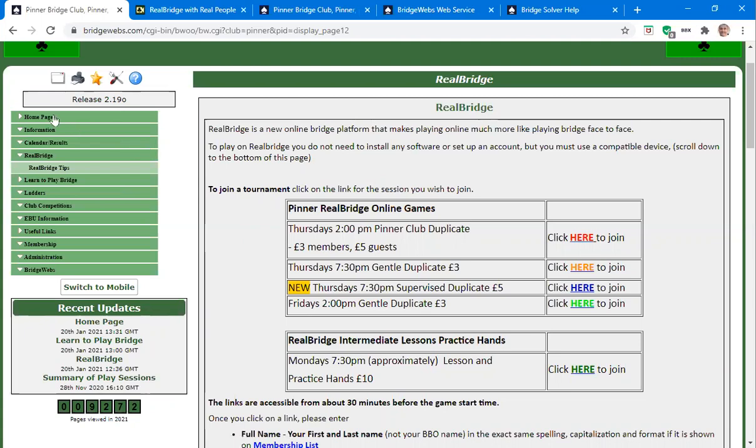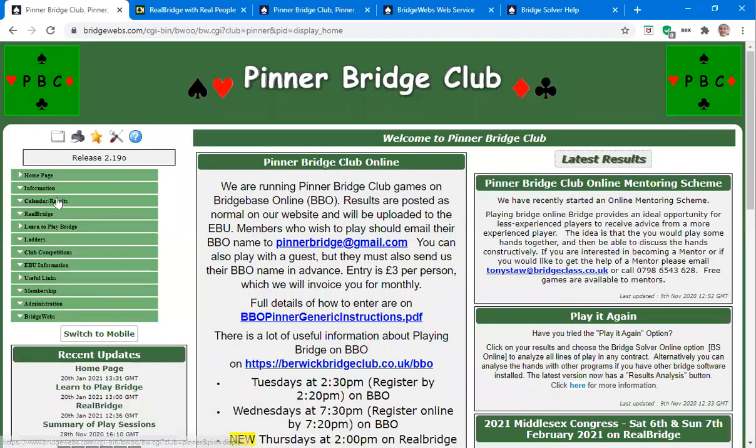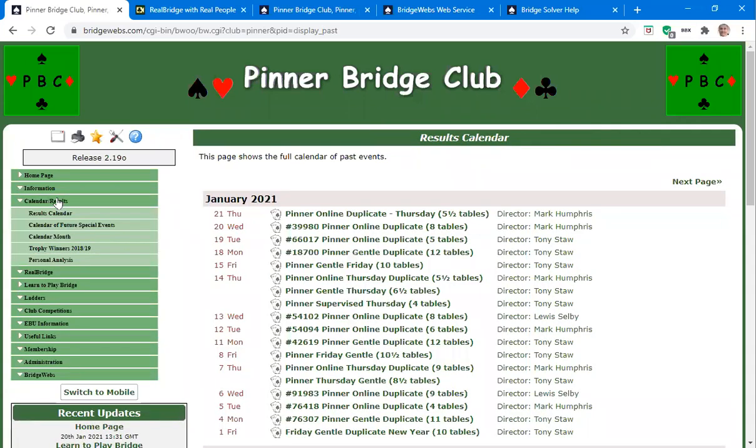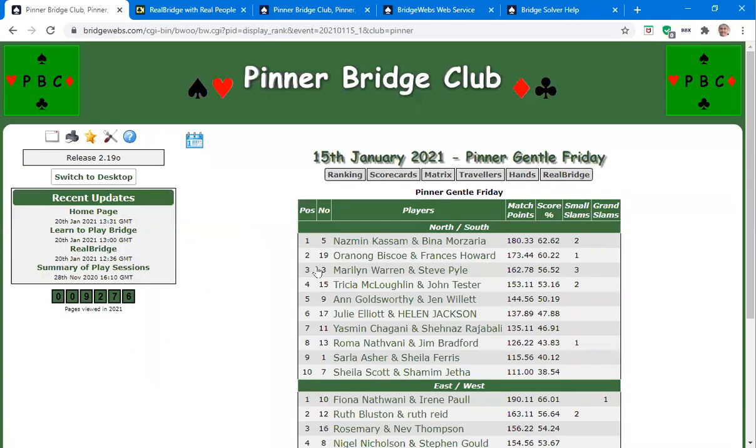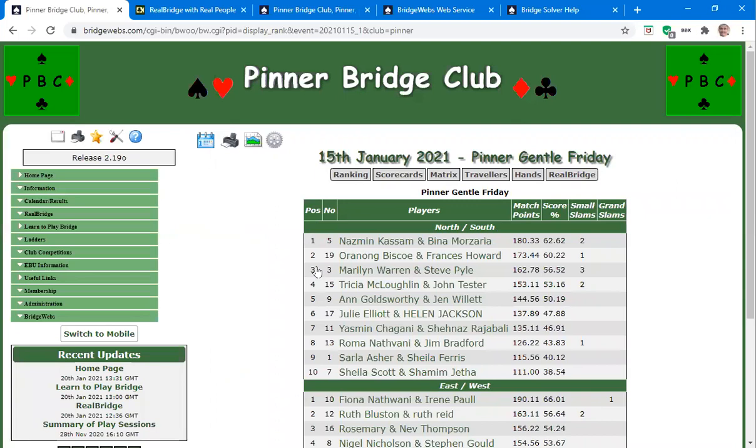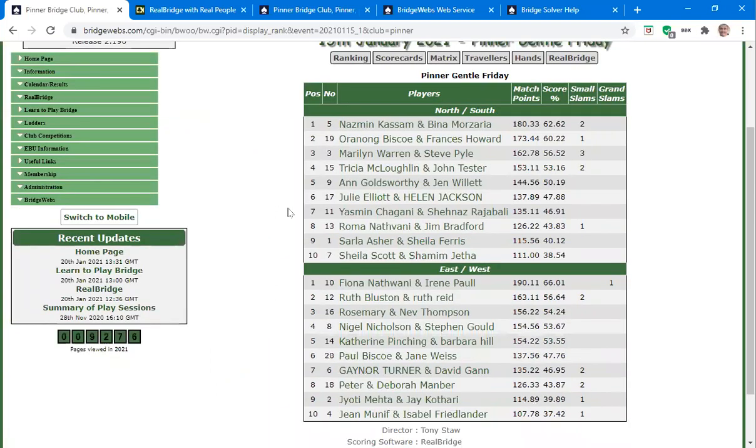So we're going to go back to the home page. Assuming you're on the home page, you then click on the calendar results page, and that will bring up the results from all the games that have been played recently. I thought we'd look at a board from last Friday, the 15th of January. So we'll click on that, and you'll see the results being brought up here. Okay, I want to show you a few different ways of getting into this.